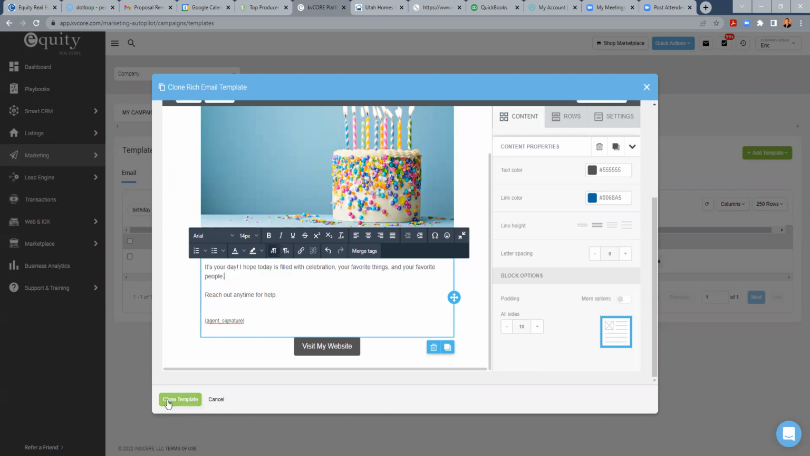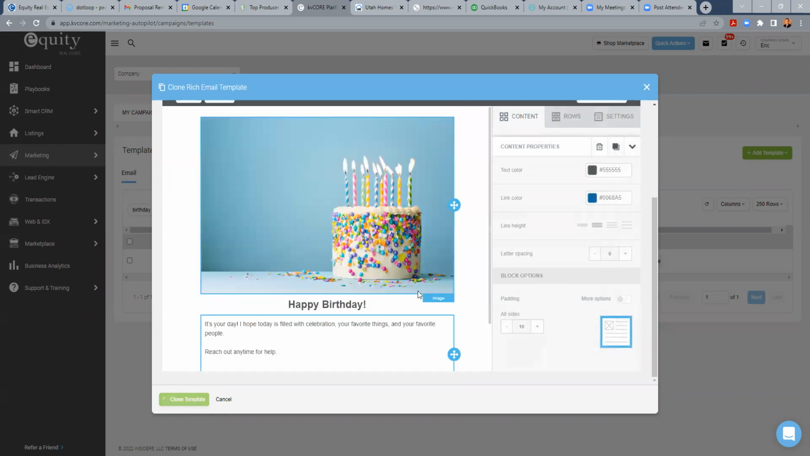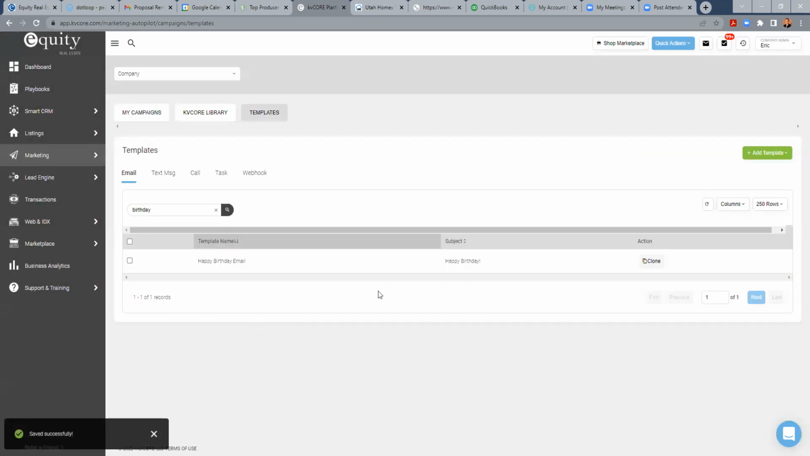So if I deleted this, this is the one that comes built in with the system. And then I hit clone template. Okay. Then I've got my own personal happy birthday email that I can send out.